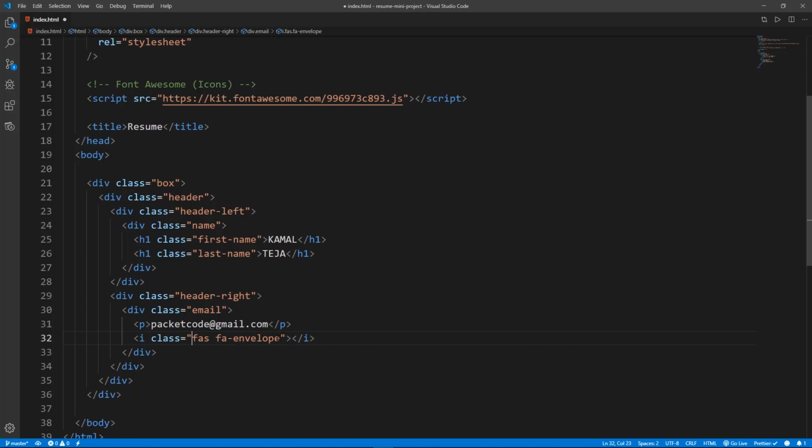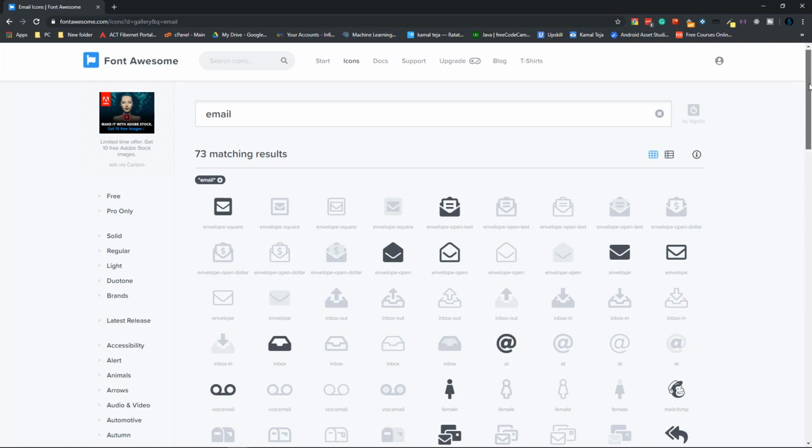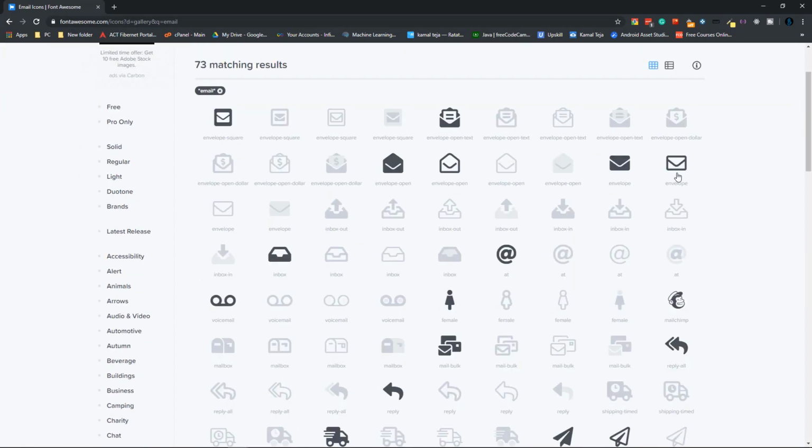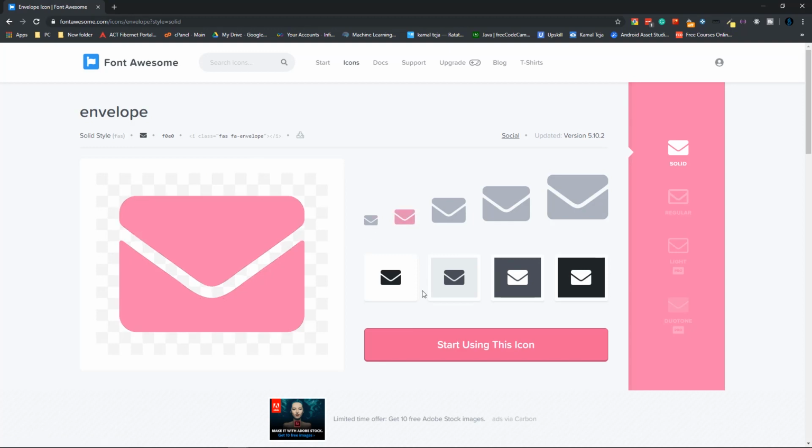It's quite difficult to remember all the names of the classes, so instead, you can just go to the Font-Awesome website and type in the search item. It's going to be email, and there you have multiple options you can select. I'm going to go for this one. When I click on that icon, it's going to open this page, where you have the icon itself, and the styling is defined by Font-Awesome.